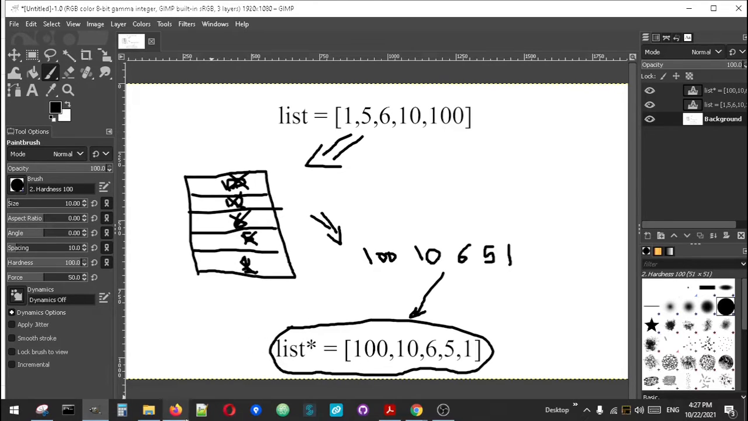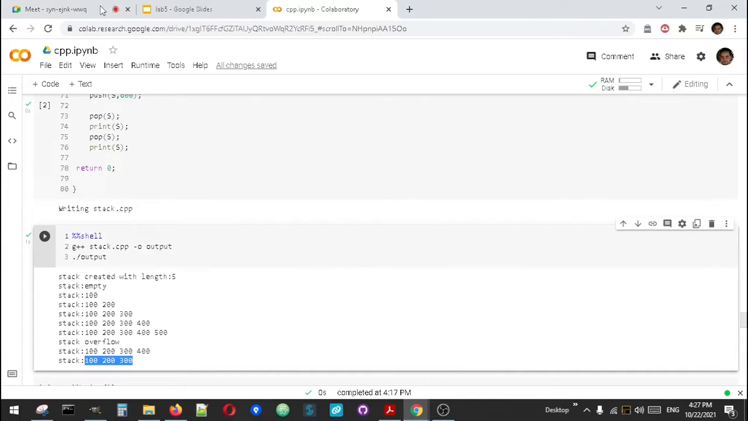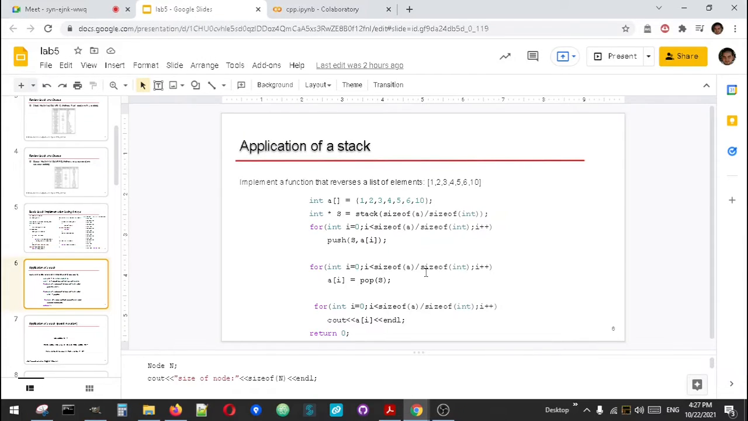So here in this slide, I just wanted to show a simple question or simple application for a stack. You can simply invert the order using the stack by pushing, like you can see here, we have 4.